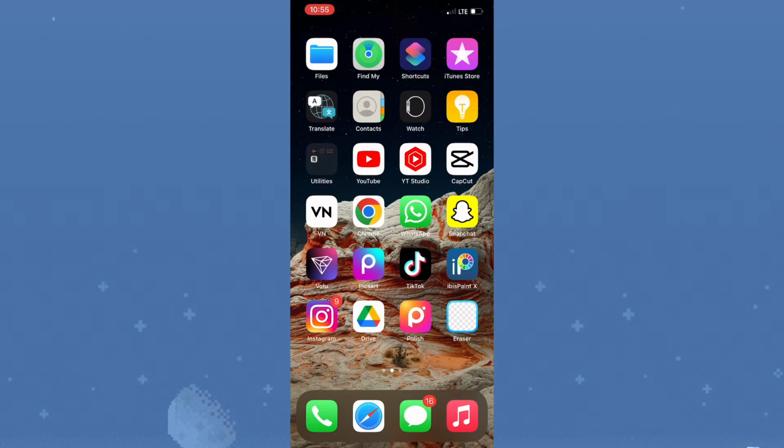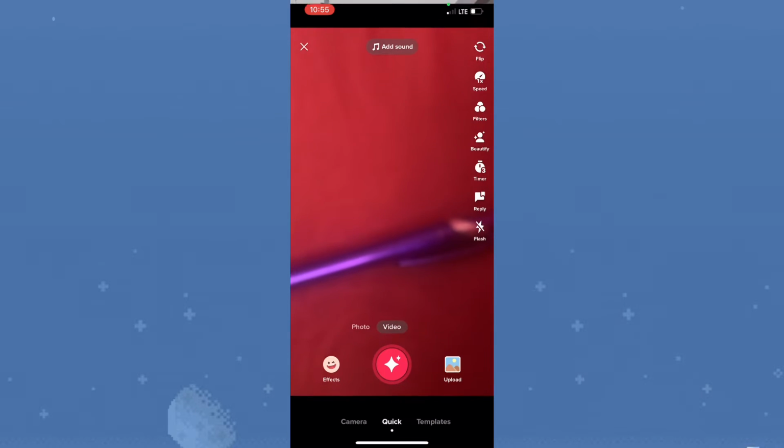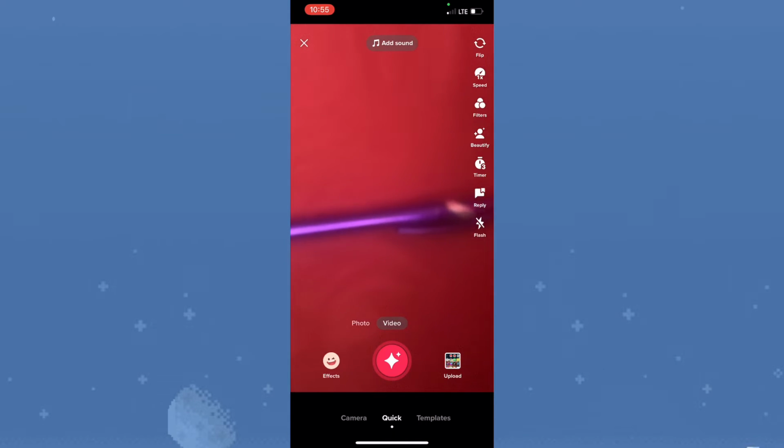So first things first, you're going to need to launch TikTok. And once that is done, you'd simply need to click on your upload icon. And you'd simply need to record whatever it is that you want to record. I'll be recording this pen as an example, and I'm simply going to record it for like 2 seconds.